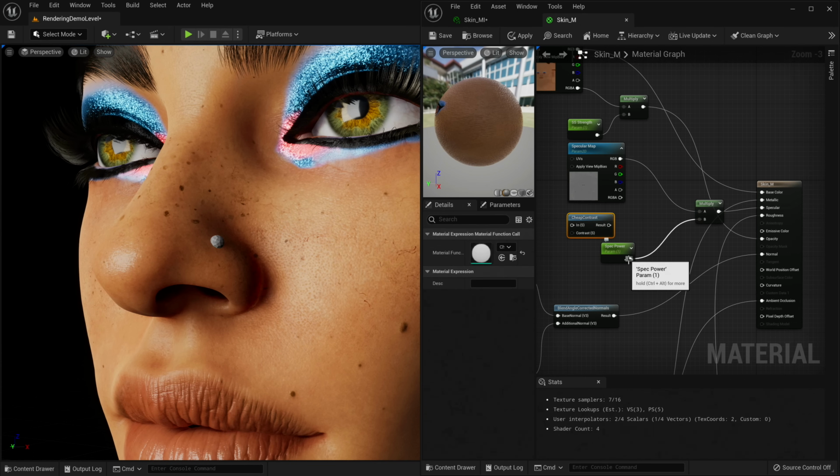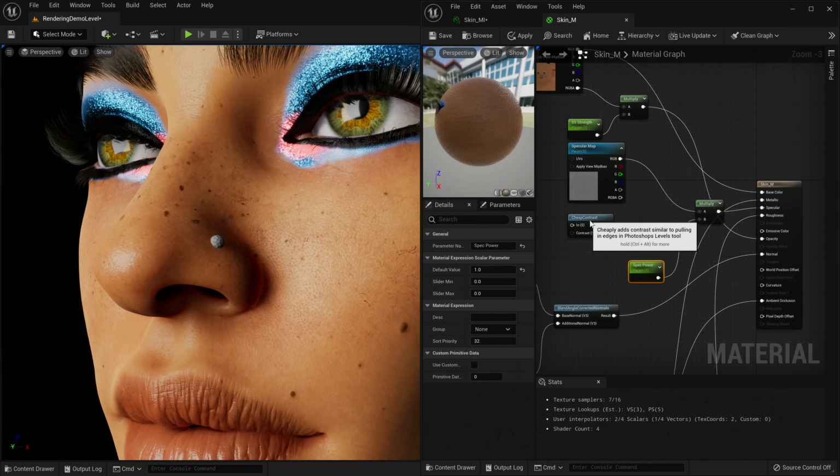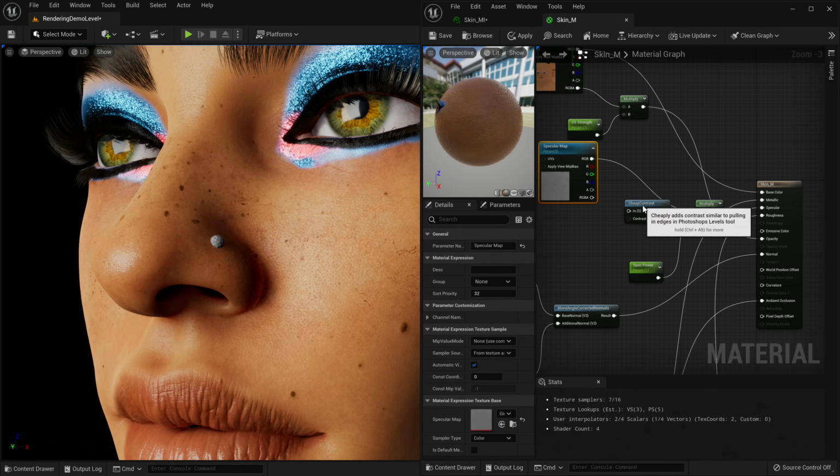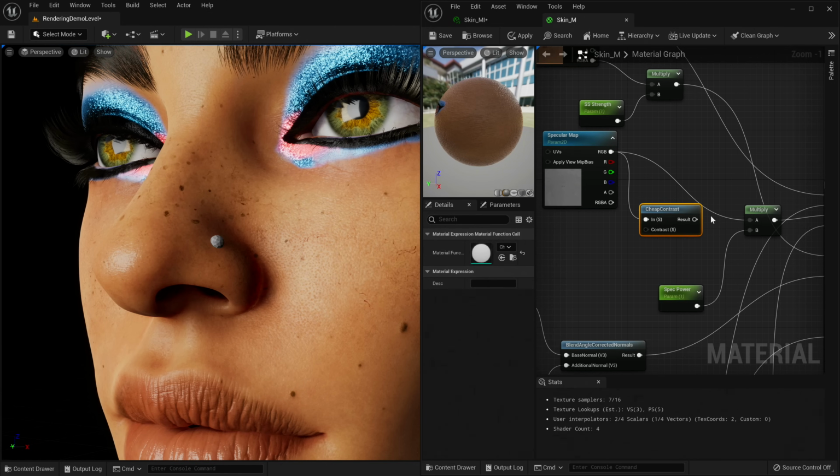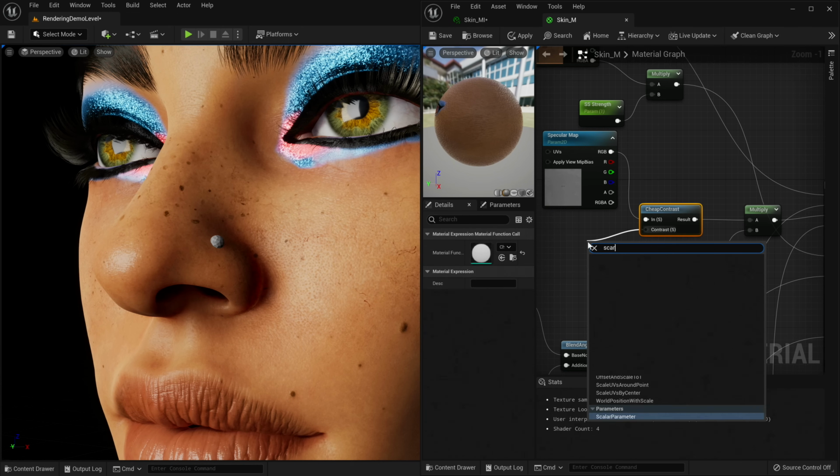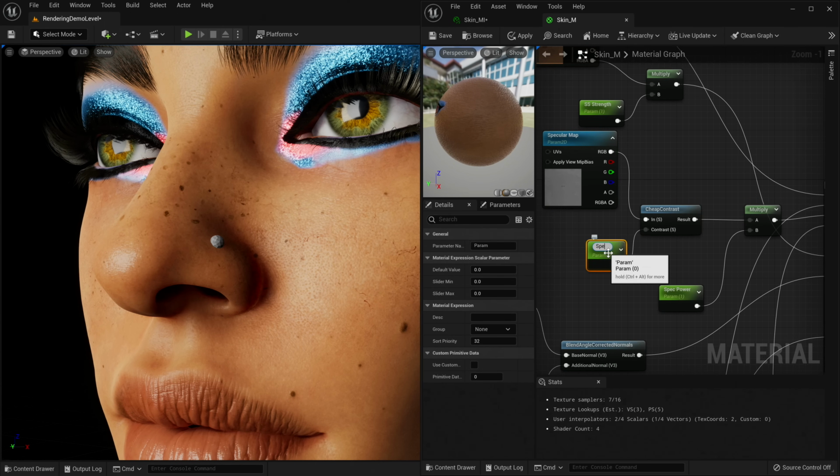So to do that, let's go right here and we'll put this in between the multiply. We want to be able to play with the contrast of all the spec detail. So we'll plug that into N and we'll go right there. And then from here, we'll do a scalar parameter and we'll call this spec contrast.